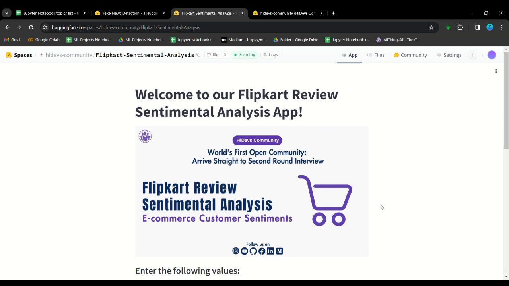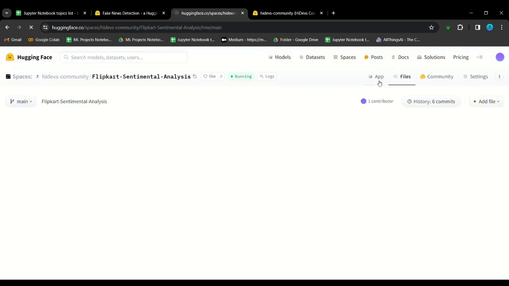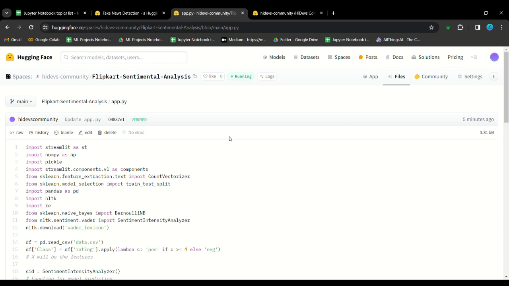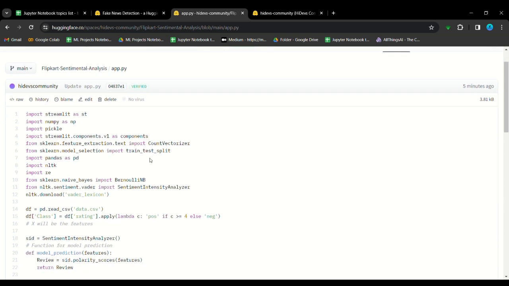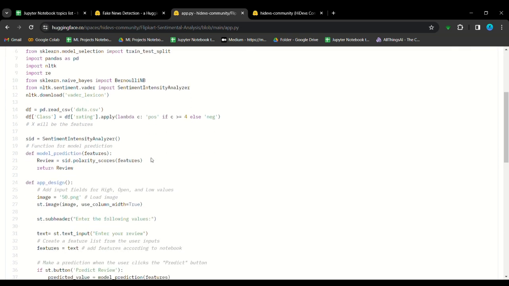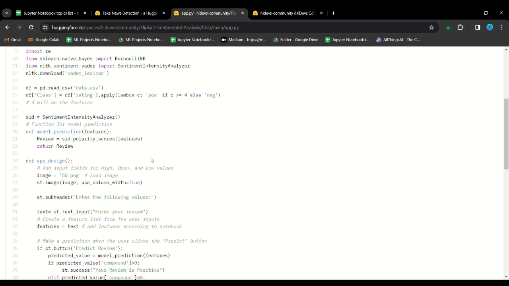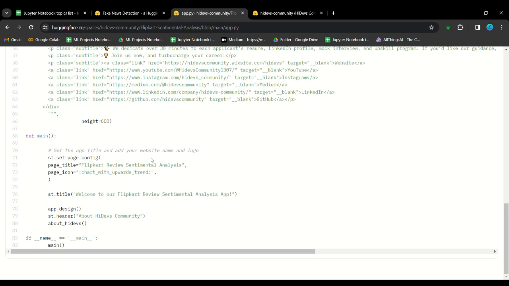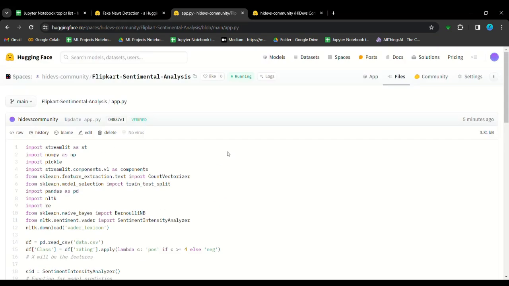If you want to check the backend code of this model, you can go to the file section. You can open the app.py file and you can check the whole code, how the model is trained, which data is fed, and how the model is predicting the value. You can check all of it here in this file section.